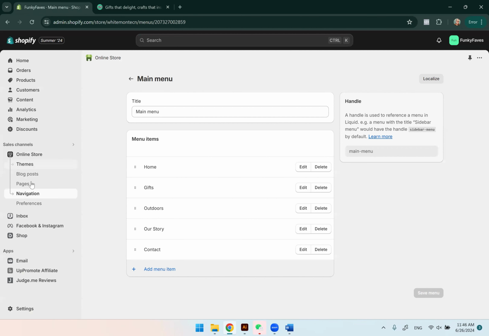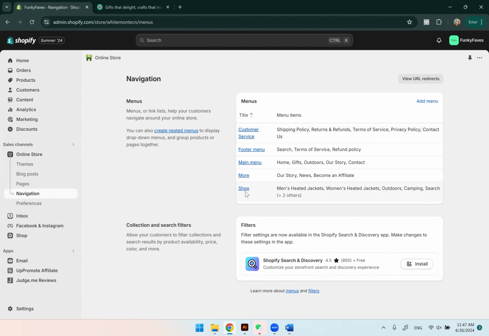We go back to our navigation. So in this case, for example, the shop is custom. Some of these menus, they come when you install the template by default. And some you have to add.